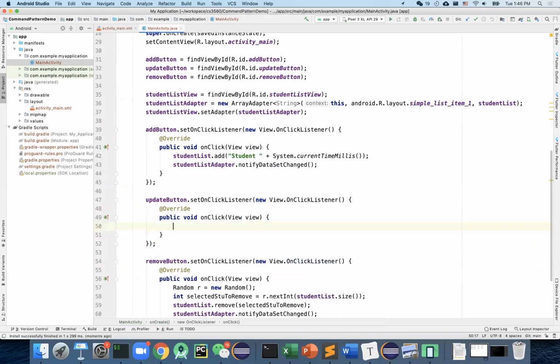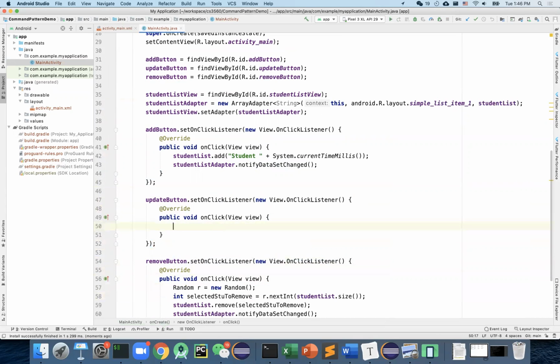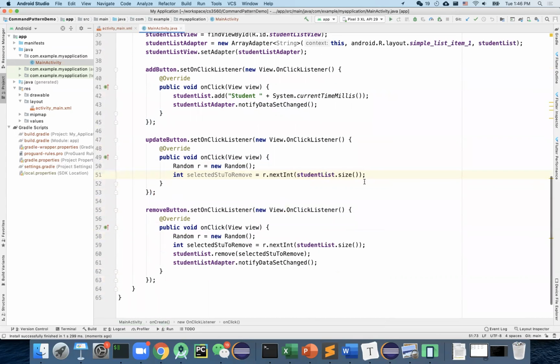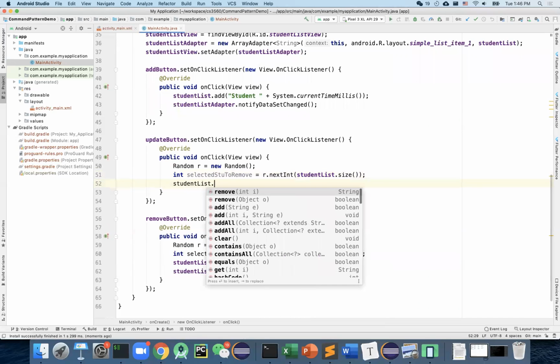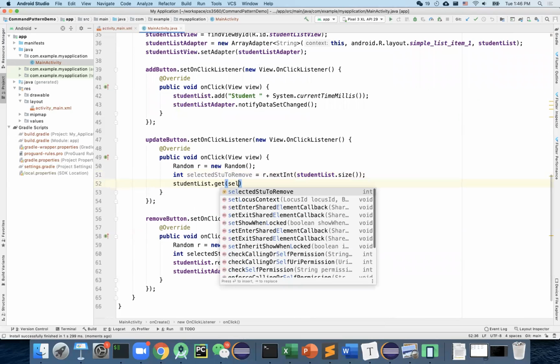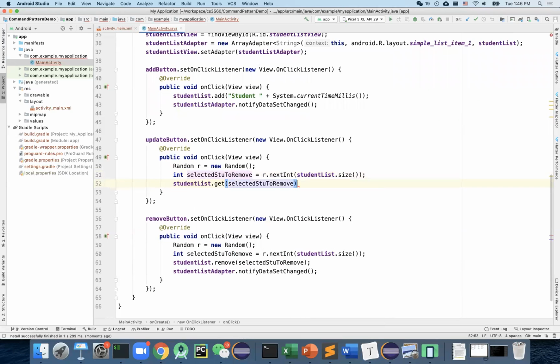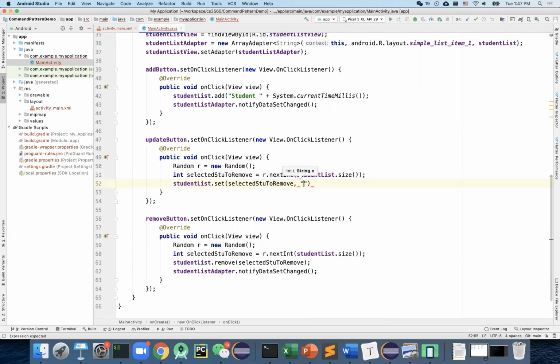All right, so with this, I can also do something similar. I can randomly pick a student and then update their name. All right, so we'll see student list dot get, at this specific string, I think we need to set it. Okay, so do we have a set? Yeah, we have set. So we want to set the specific position with a new name.